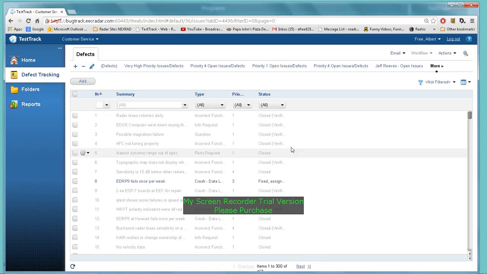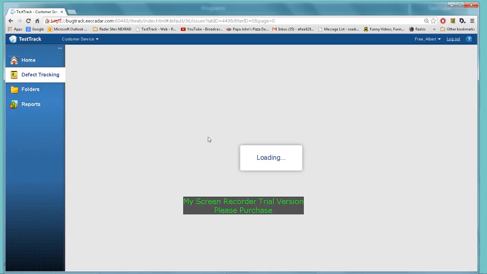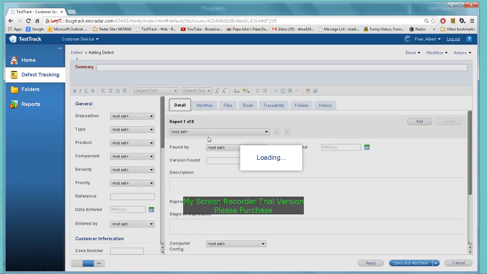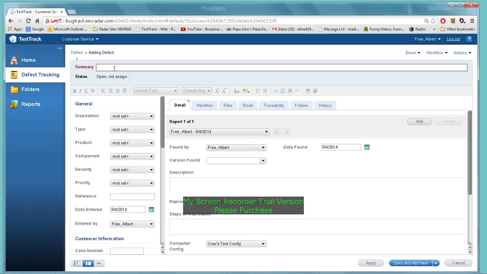So as you can see, we have the issues page open here. And right at the very top here, a pretty dominant button says add. So that's where you start to add a new defect. So you hit add, and you're going to be presented with the blank form for entering the information for the issue that you may have stumbled across.